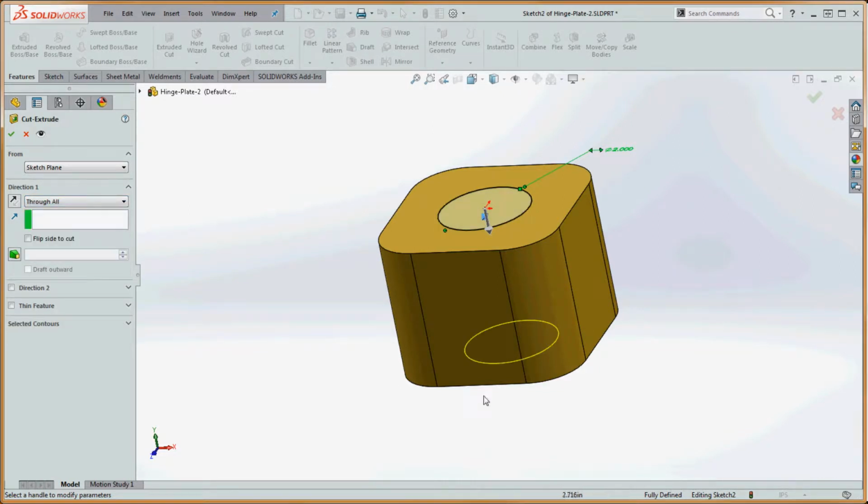And if we do through all, now you can see the yellow preview of that. It's going to go pretty much through the whole model. Next option over here is through all both. It's going to go in 2 directions, but there's really nothing up here for it to go through, so it's probably not going to work too well for us. What it does is open up direction 2 and do through all in that direction too. So we're going to unclick that and put that out of the way.